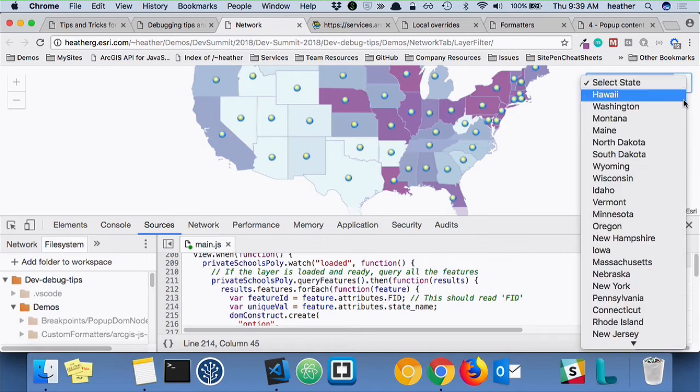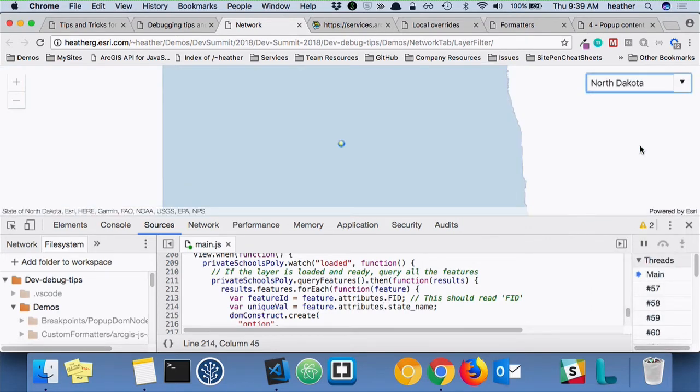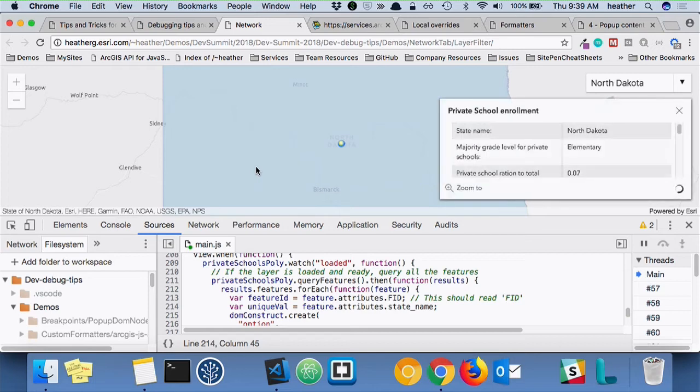Okay. Go to North Dakota again. And you can see now I've got North Dakota, and it zooms to the location that it's supposed to be going to. This was just private school enrollment. That's what we were actually looking at.